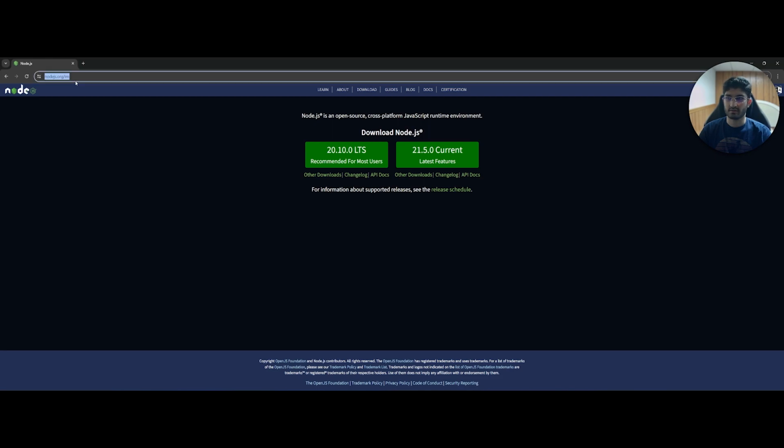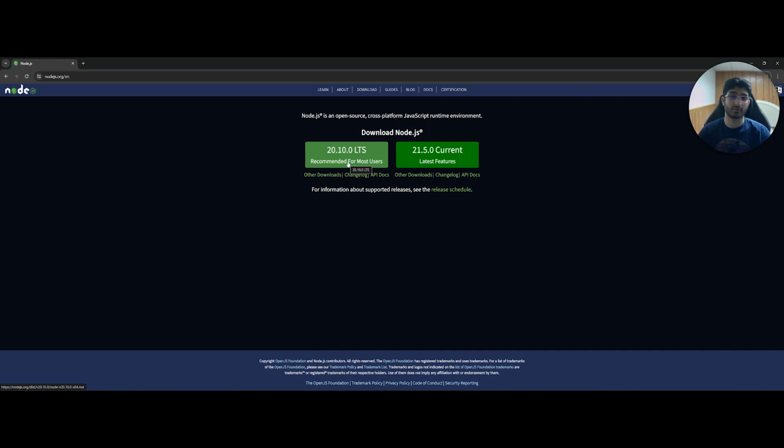All right, so the first thing we're going to do is go over to nodejs.org/en, and you can just find this link by typing Node.js in Google. Here we have the option to either download the long-term support version, which is 20.10.0 at this time of the recording, or 21.50, which is the current latest version of Node.js. I recommend downloading the current version because why not? It has the most features. So we're going to download this.